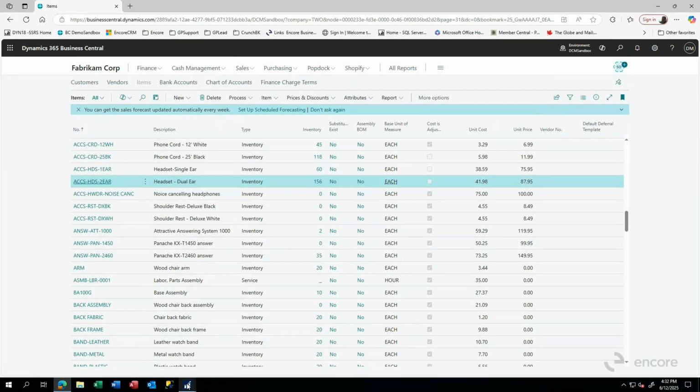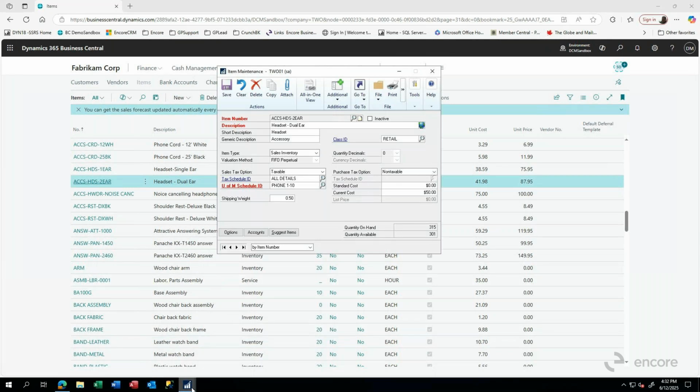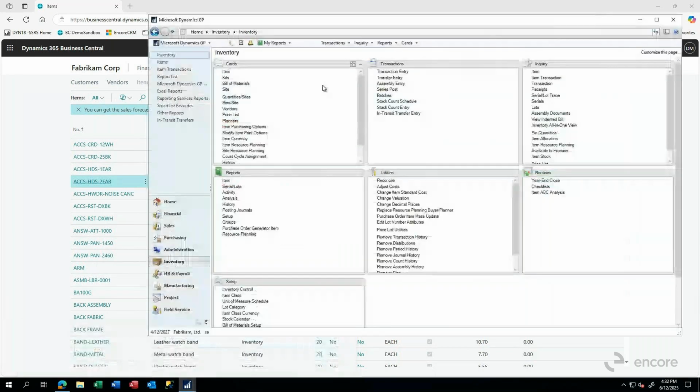Inside GP, you can do the same thing as inside Business Central, but inside GP, we have the transfer and the in-transit transfer. The difference between those is that in-transit transfers are ones that you move from a site onto a truck, wait 5 days, and transfer it into the next warehouse.